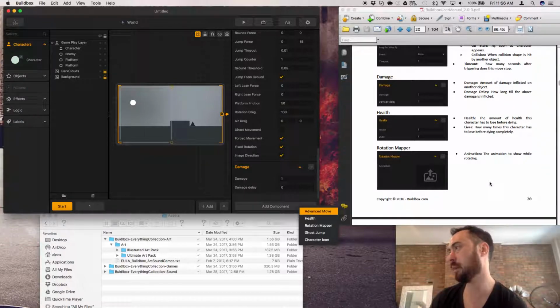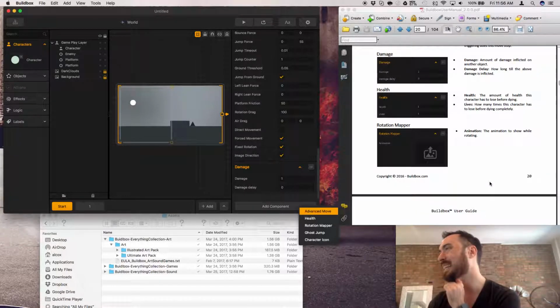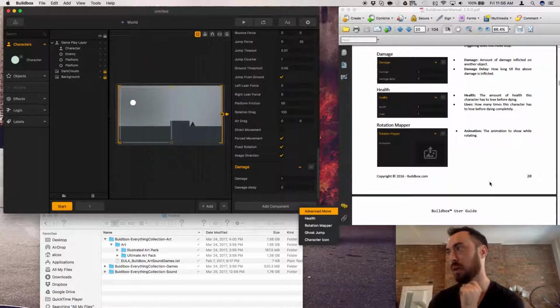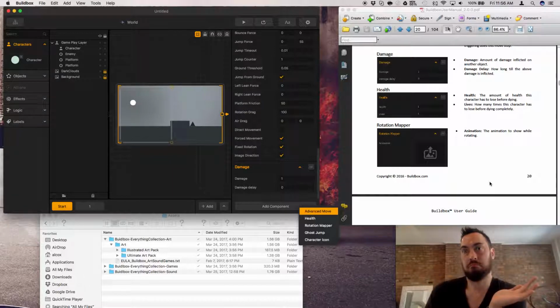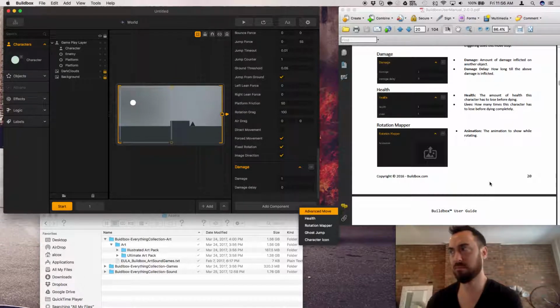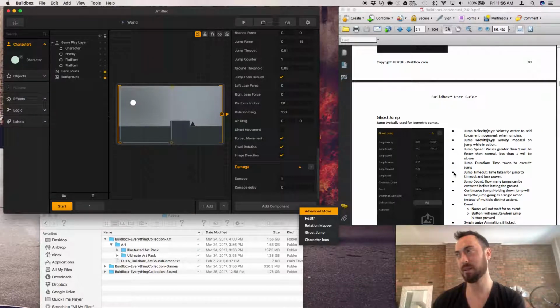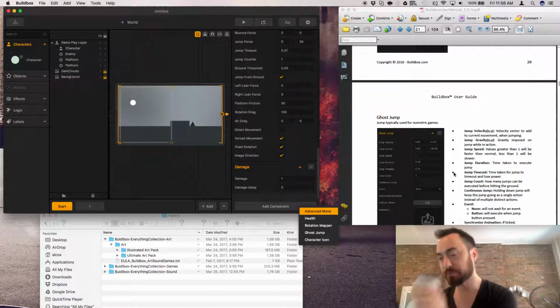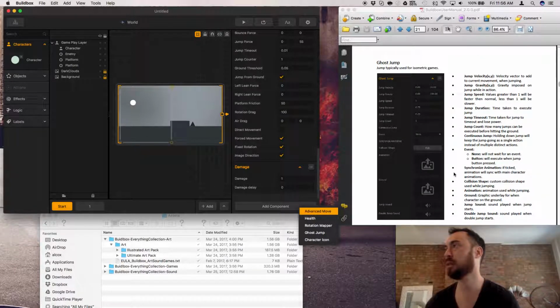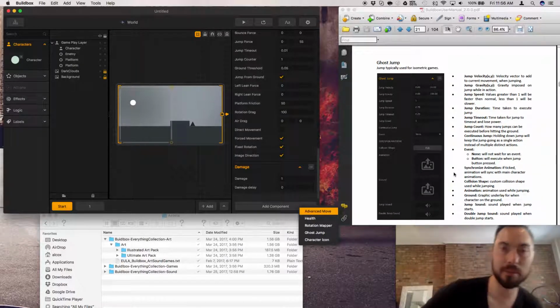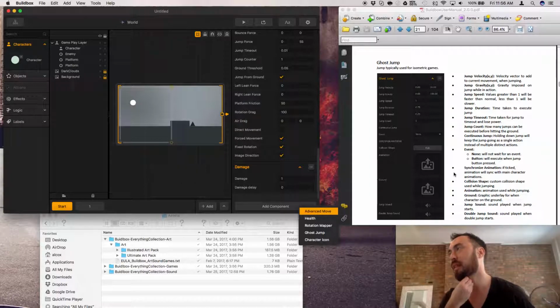Health, yep. Live animation, rotation mapper, animate the animation to show while rotating. Okay. When are you rotating and why? Hmm. Ghost jump sounds cool. Maybe that's a cool name. Ghost jump. All right. Velocity vector to add to current movement when jumping. Jump gravity. Gravity imposed on jump while in action.